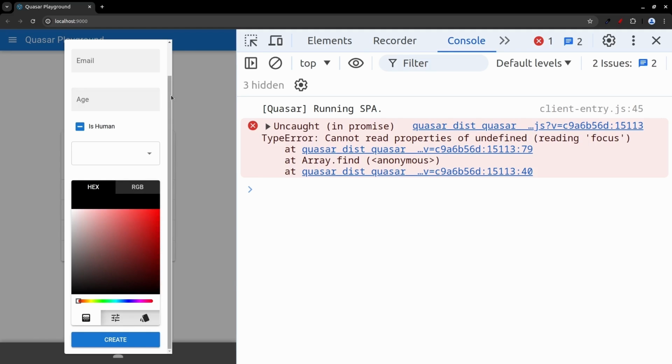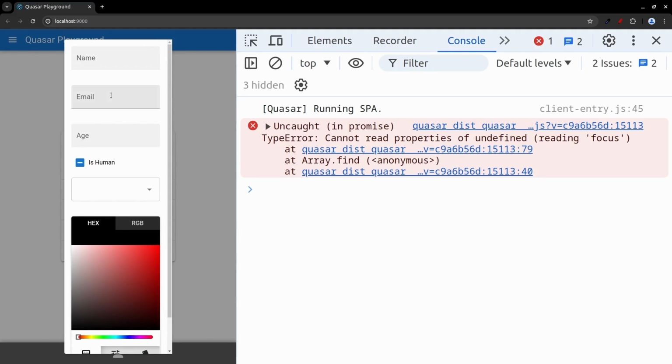Now, the problem is some of my validations are returning an error, which further up the chain is giving me this cannot read properties of undefined reading focus. So it's unrelated. I just wanted to point that out just in case you run into something similar, which you likely will writing validation rules. And this is how we need to fix it.